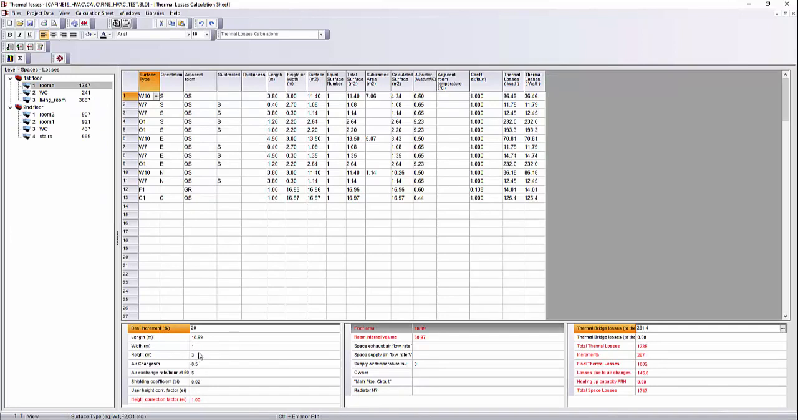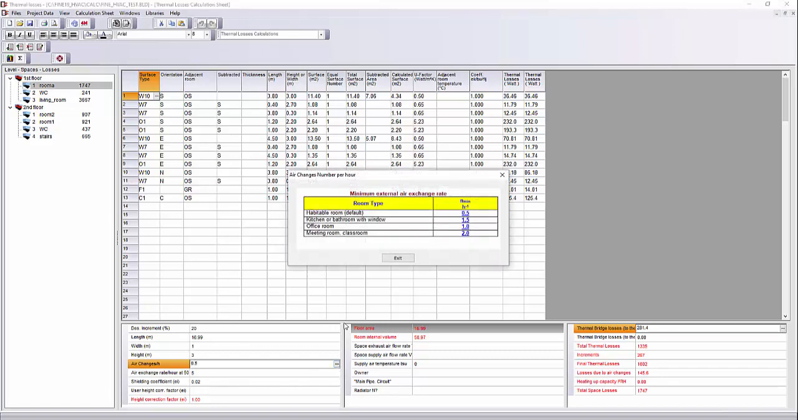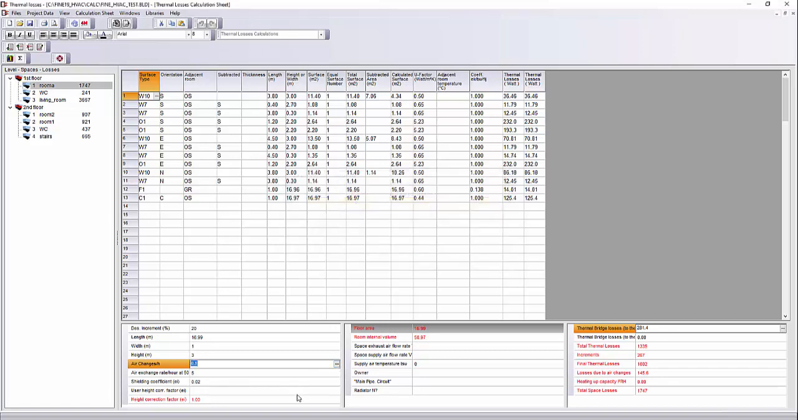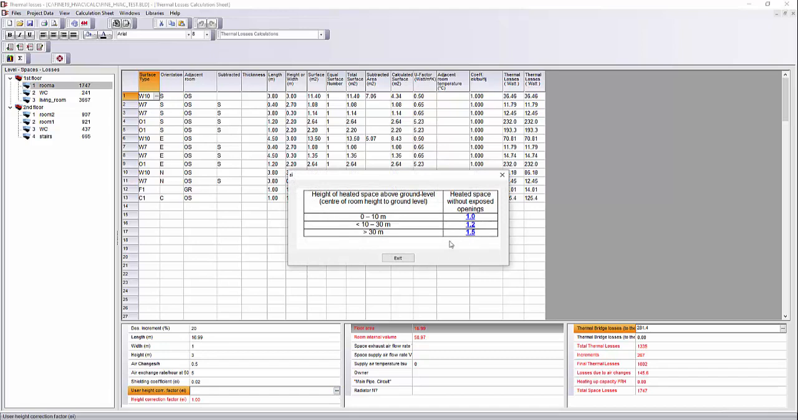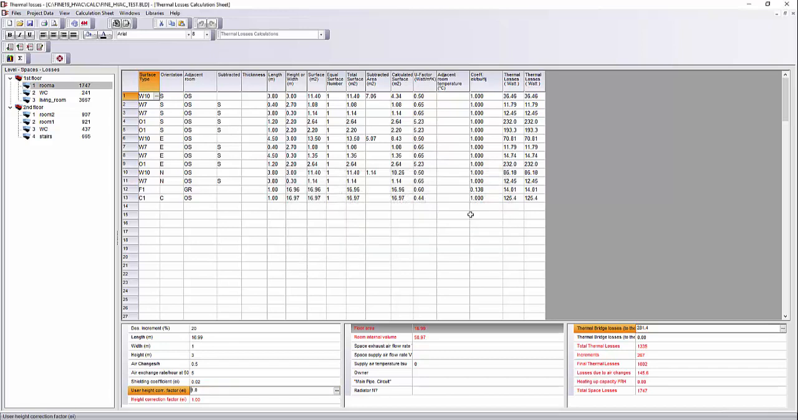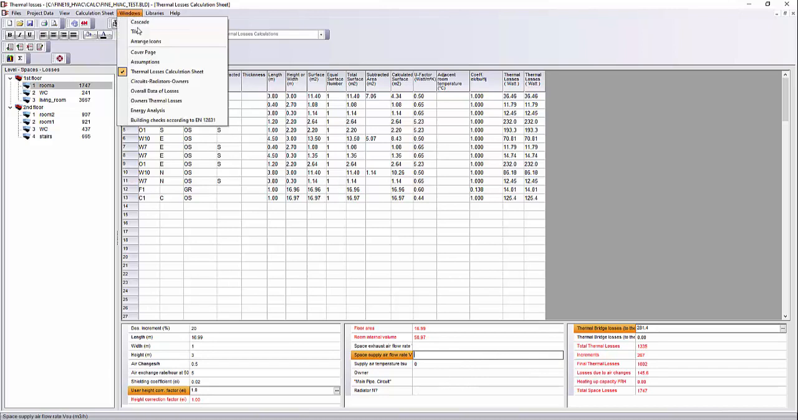Moreover, in the bottom window, we can change some parameters like the air exchange per hour, the shield coefficient, the thermal bridges, etc. If we change the parameters in the calculation sheet, changes will occur only for the specified space. The same changes for all the building can be done from the building parameters, as we showed previously.